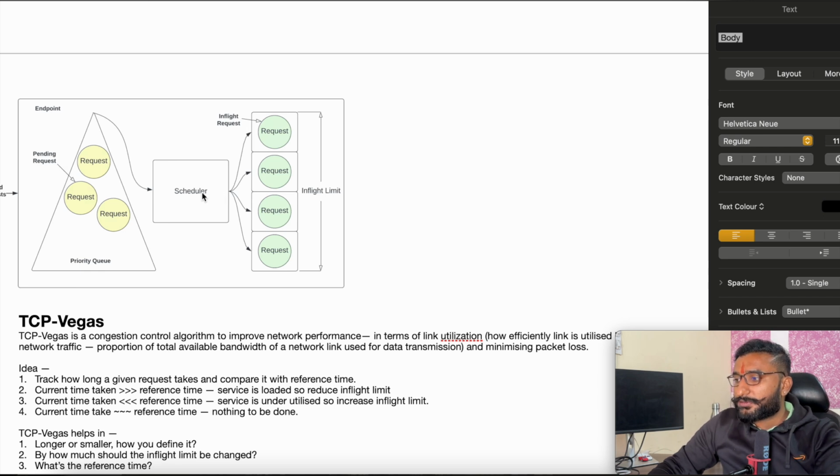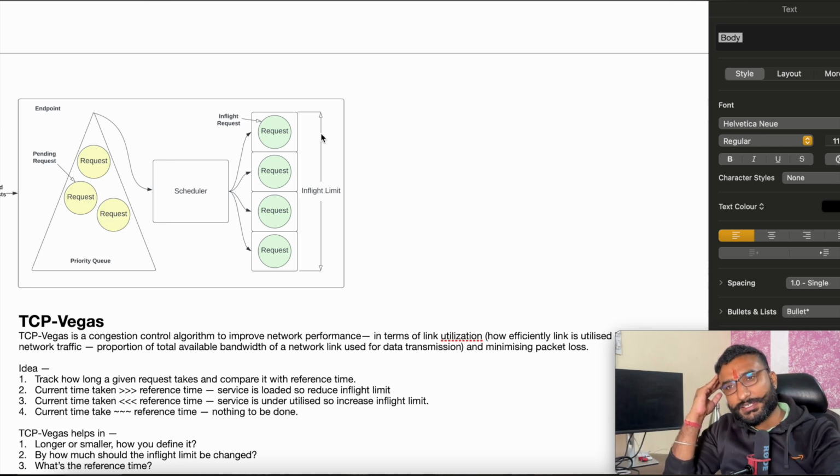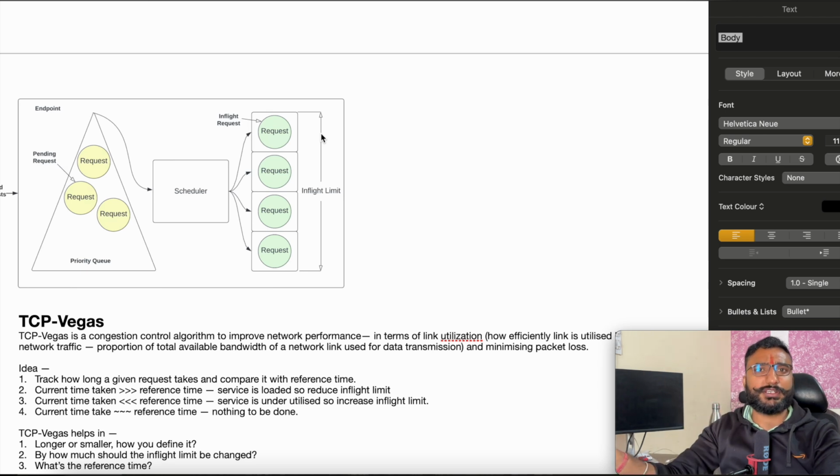Now from the scheduler, requests are passed to the service for processing, and the number of requests that will be picked up by the scheduler depends on the in-flight limit, which is calculated by the autotuner based on the TCP Vegas algorithm.